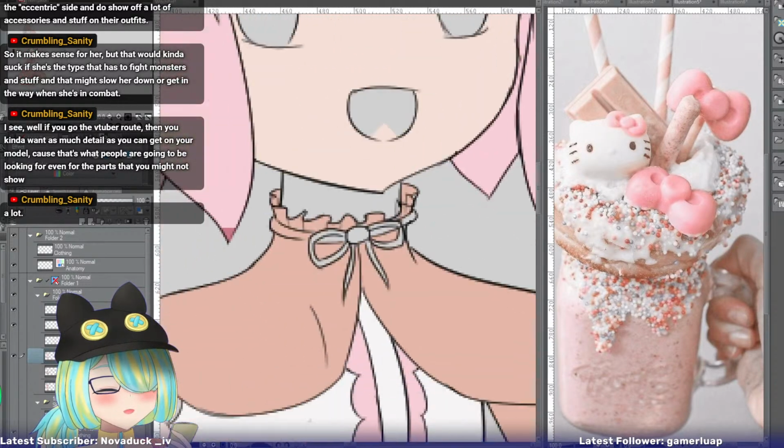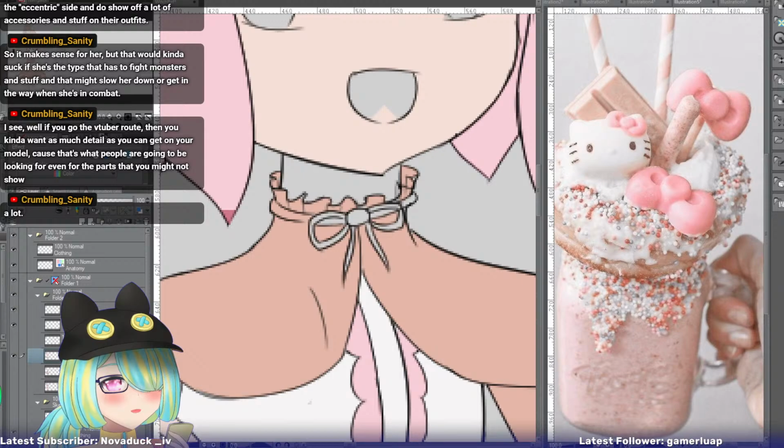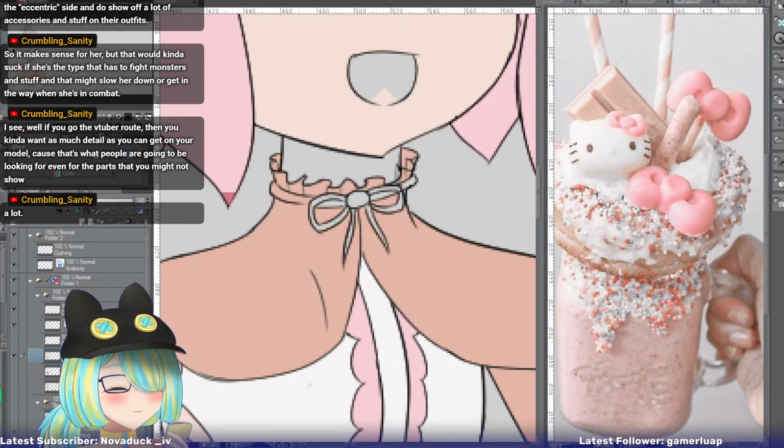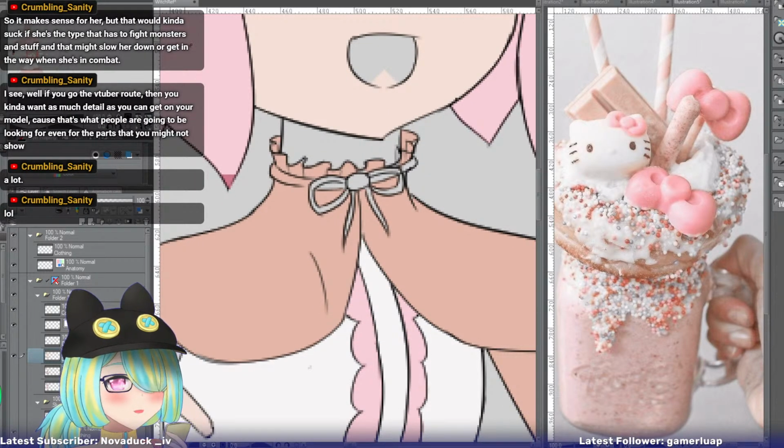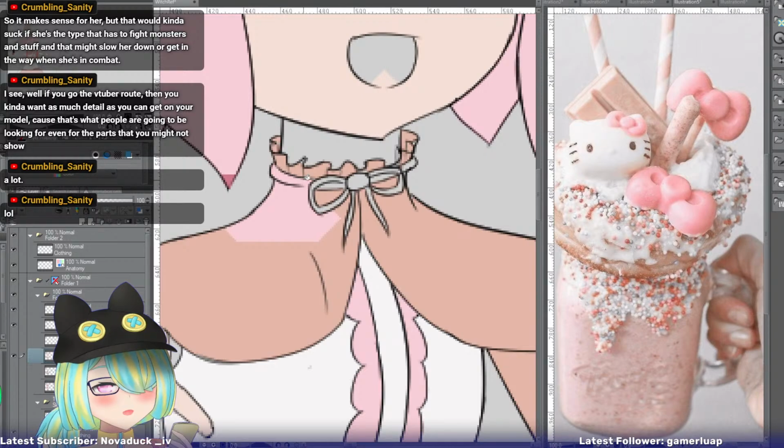Do I just take the pink and put it around the ribbon? Is that going to clash with the hair aggressively? Was it not?